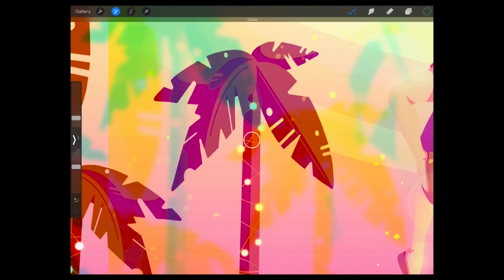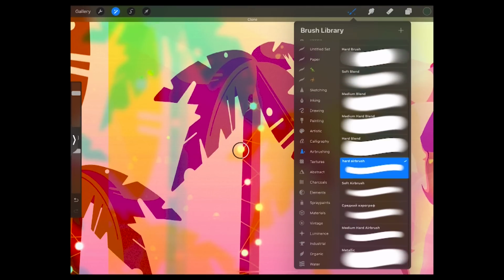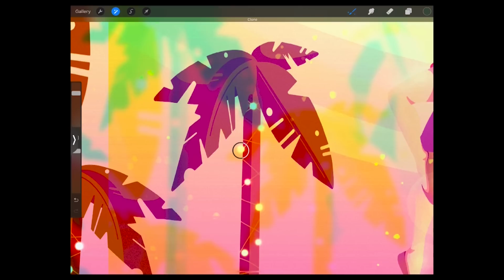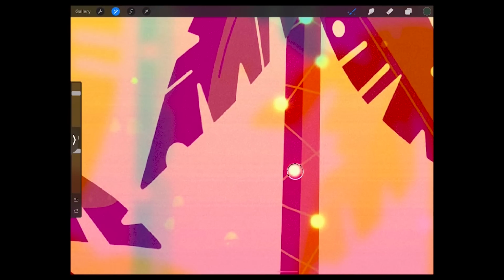So for example, let's choose some hard brush. So now when I tap on the screen, I have the clone of the area where my circle is. So it is a very nice tool. For example, let's say that you need some details to be cloned, and you can definitely use this one. And let's say that maybe you would like to edit some photo, and you can choose this tool to edit them, so you can remove some imperfections.